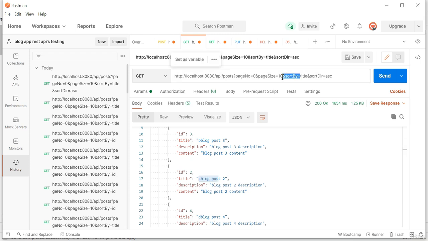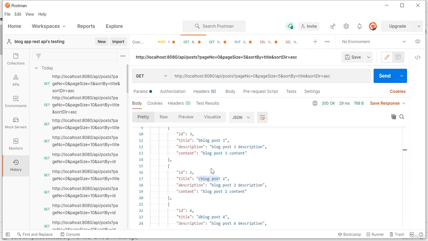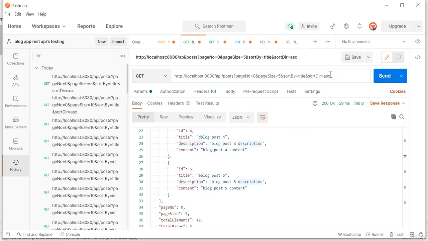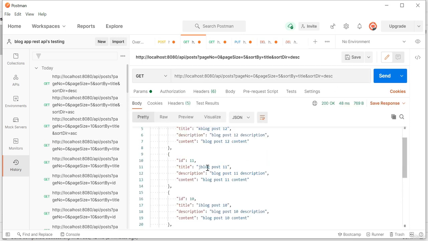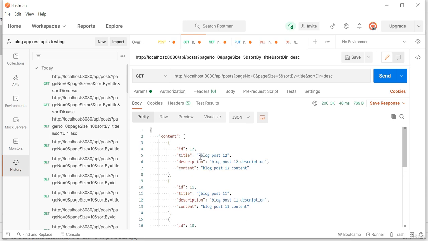Let me change the page size so that we can see the minimum result, and hit the send button again. Yeah, we can see only 5 records. Now let me change the sort direction from ascending to descending and hit the send button, and here we go. We got a success response. I mean, we got a valid result here.